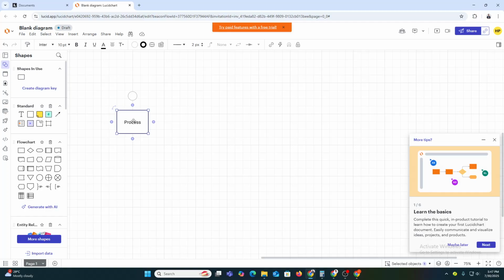Now add a second shape, like a decision diamond or another process box. Use the arrows to connect the shapes. Let's say I am going to turn this one into the decision one, and then you can use this arrow in here, so it will look more professional. Using an arrow is really good. It helps you connect the shapes. You just need to click and drag from the red dots on the edge to create lines between them.